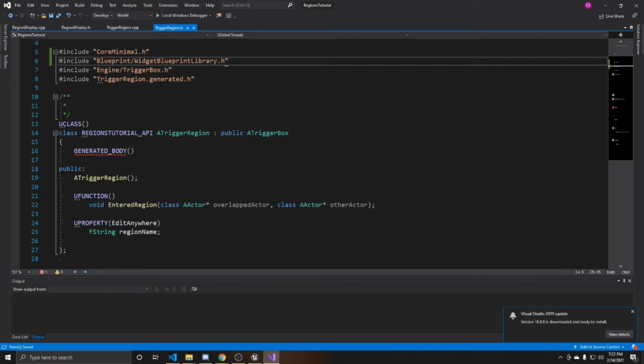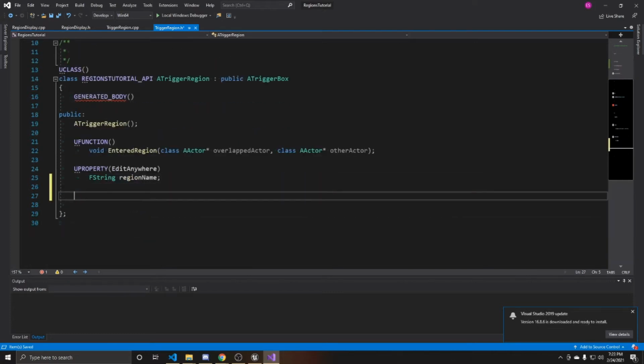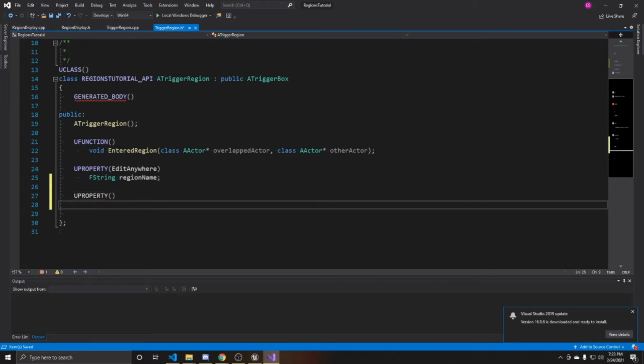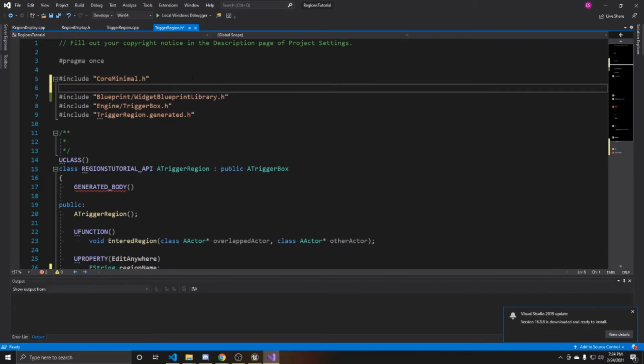And the only other thing we're going to do inside this header is we're going to create a new property. So UPROPERTY, and this is going to be a URegionDisplay, and we're just going to call it RegionWidgetInstance. And this will allow us to hold a reference to our widget in the scene, so that way we can call the SetName function. But we actually do also need to include our region display.